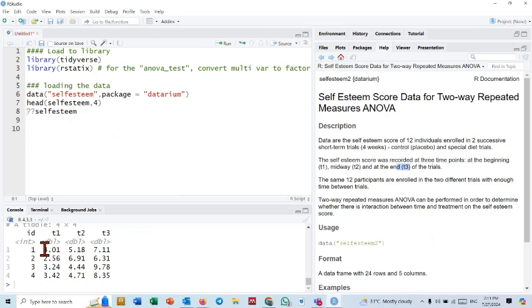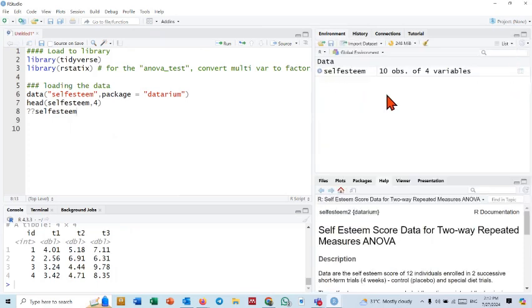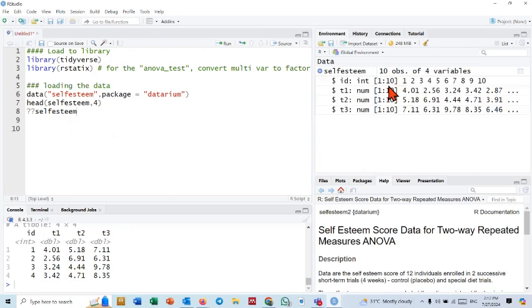Okay, and T1, T2, and T3, all the corresponding values here are the scores of self-awareness. For example, individual number 1, the first trial, got 4.5, the second trial got 5.18, and the third trial, he or she got 7.11, and so on and so forth.